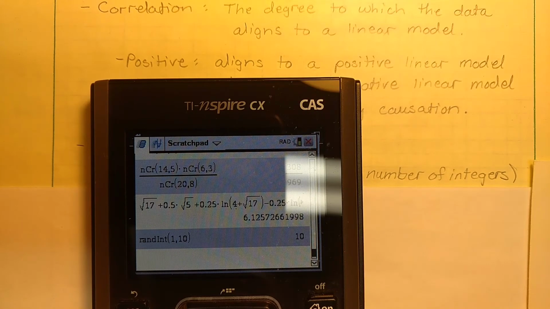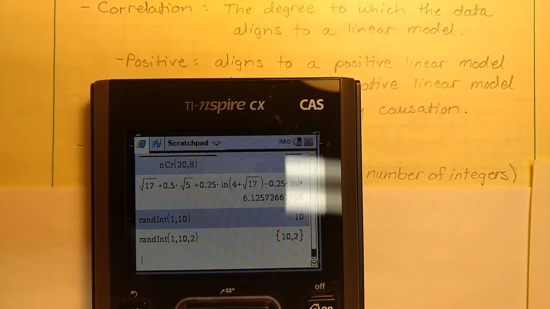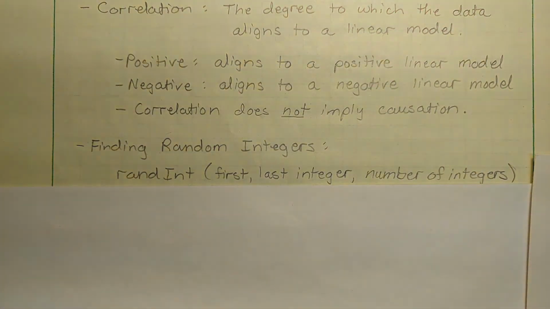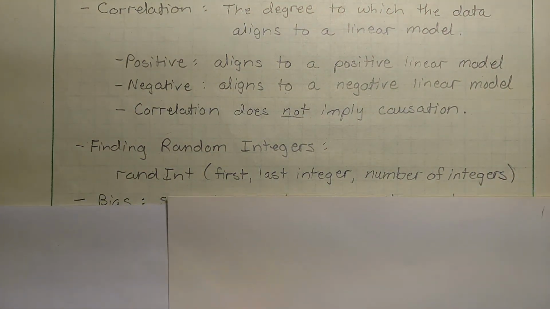But if I want more than one, I can put an extra comma in here and ask for, say, 2 of them, and it'll give me 2 of them. Interestingly enough, it gave me 10 twice on that one. So that gives me any choice between 1 to 10, and I can do it that way. So that's random. We're generating a random integer.